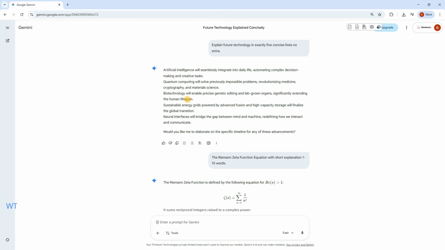To export a single response, click the PDF button below that response. To export the full conversation, click the PDF button in the top right corner. To export only Gemini responses, click the settings icon. Under Conversion Settings, check Export Only Gemini Responses. Then click the PDF button to download it.